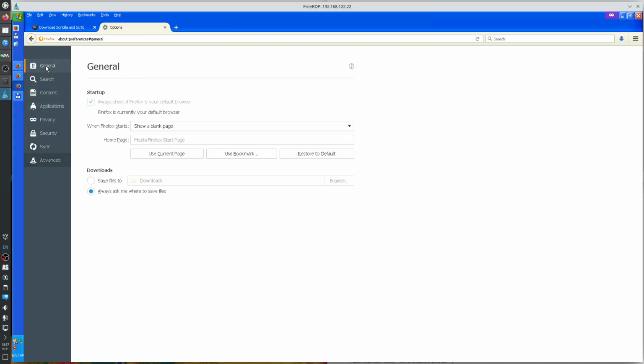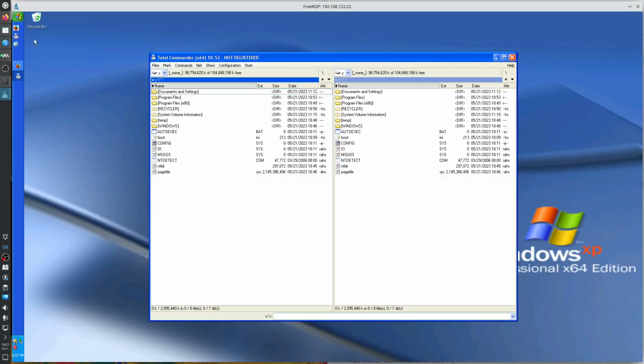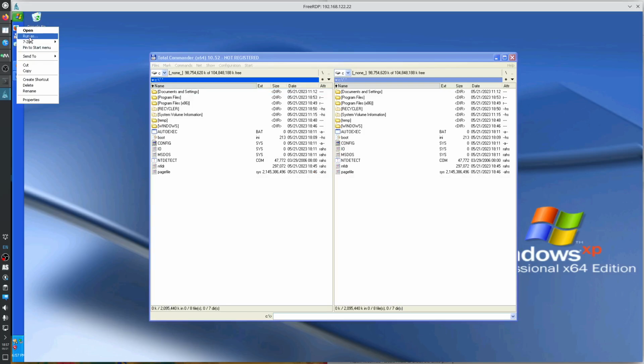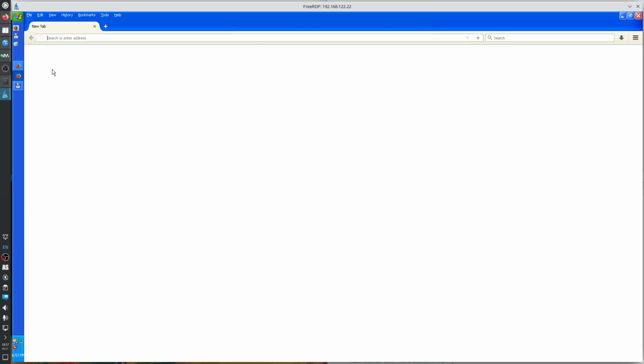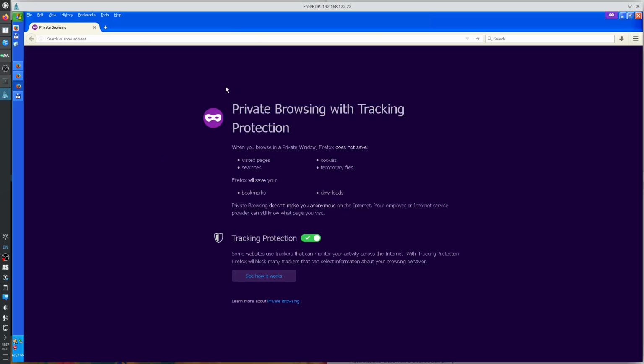Okay, so just two settings: to always ask when to download, and when Firefox starts, show blank page. Okay. Let's start it again. Unfortunately, I cannot start it in incognito mode directly. New private window. Okay, so where were we?